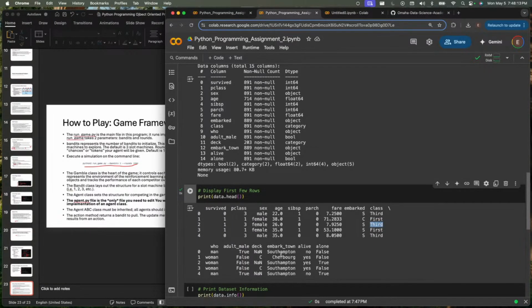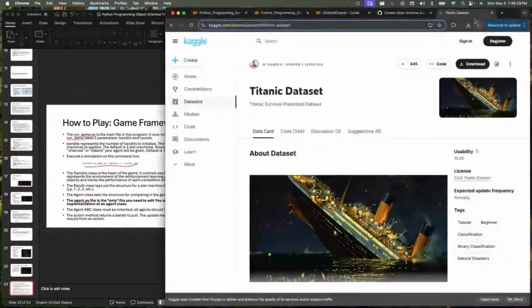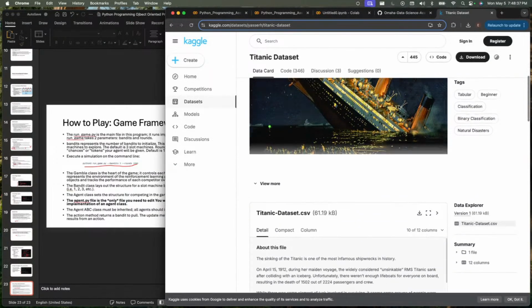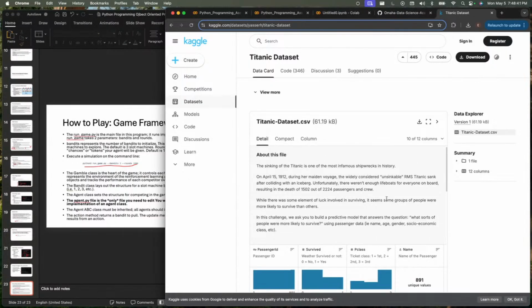We can look at if they were first class or third class, where they embarked from. So if we want to learn more about the Titanic data set and what this information represents, the first thing we can do is go to Kaggle, which is a website for data science problems and competitions. And we can start to look at a description for this data set.